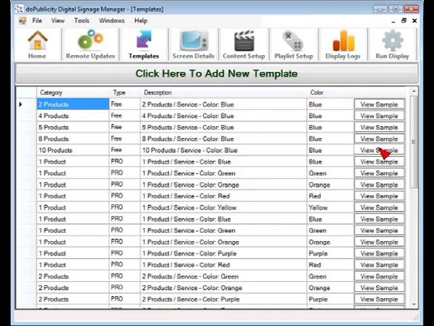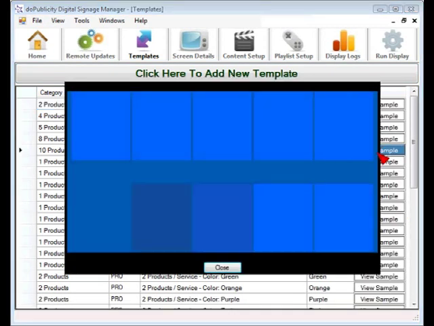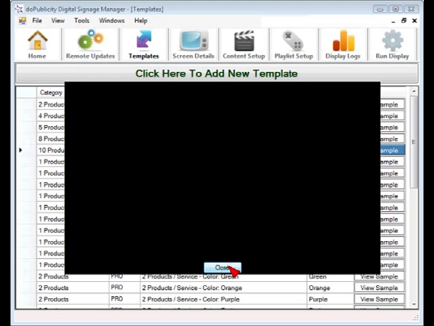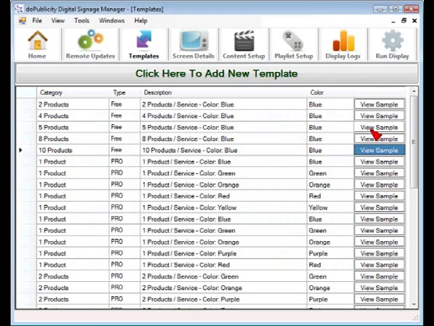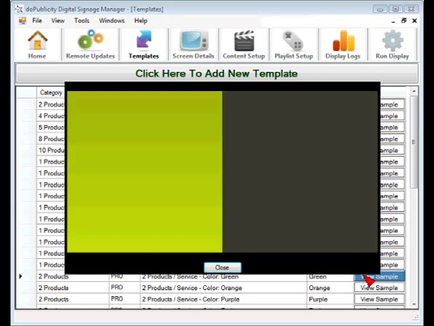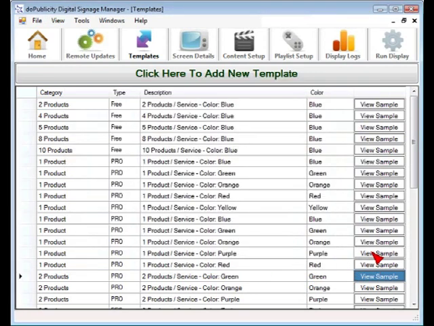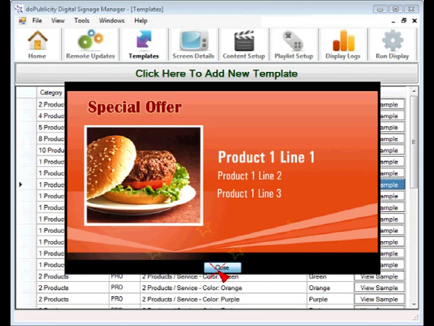We can view a couple of samples here. This is a 10-product sample in blue color. Or we can see a 2-product sample in green color. Or a 1-product sample in orange color.